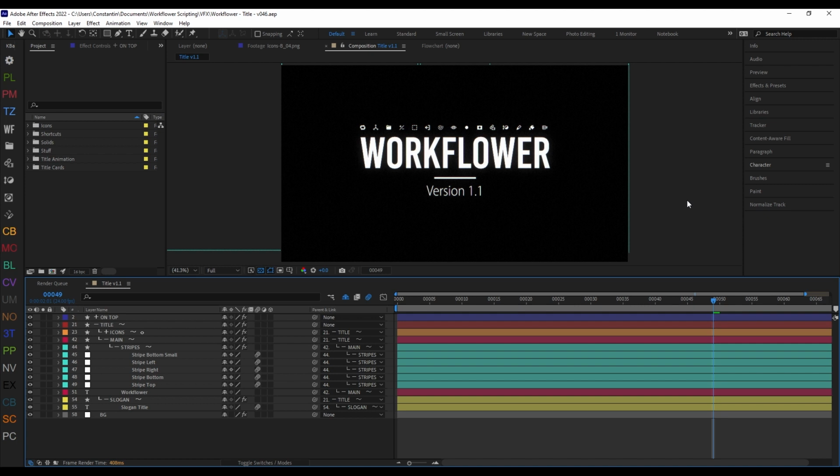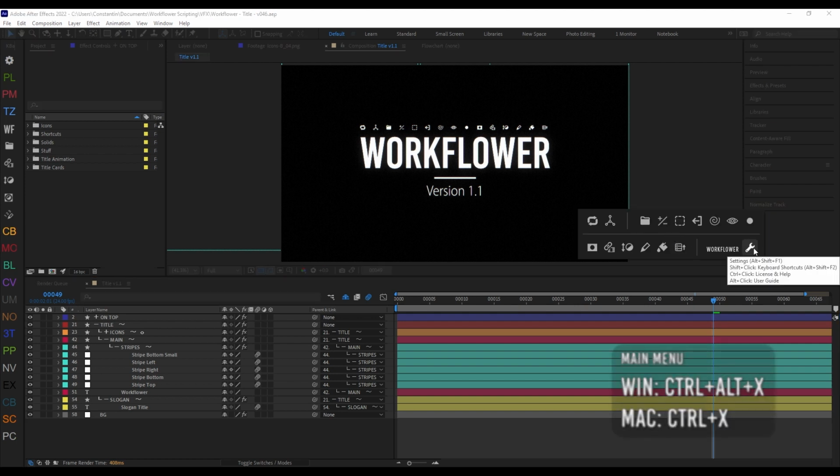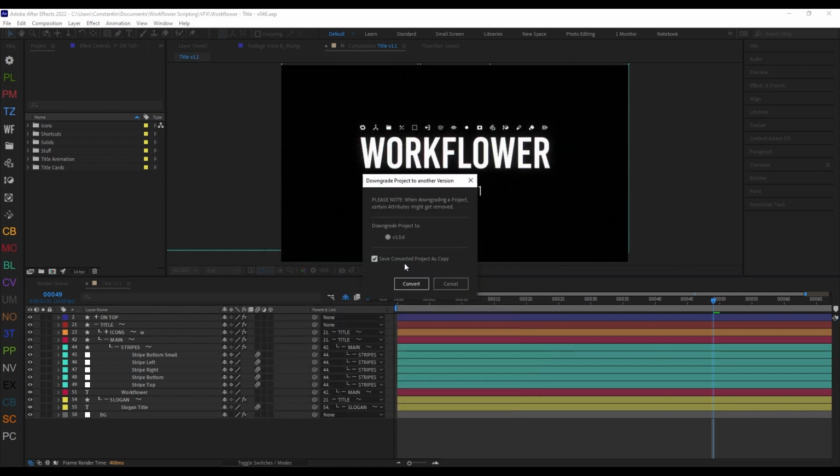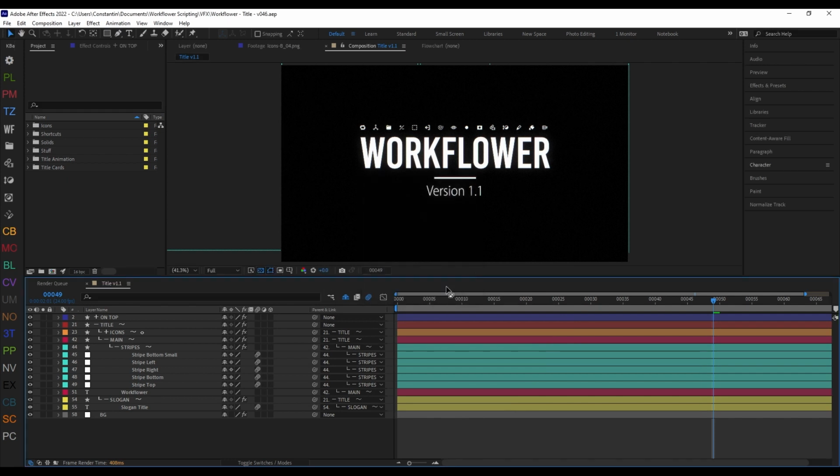Version 1.1 is not completely backwards compatible, so you can open up older projects, but if you still work in version 1.0.6 and you open up a project that was created with 1.1, certain things will not work. However, there is a possibility to downgrade your project, and you do that by going to the main menu and going to the settings. And then you have this option, convert project to older workflow version, and you have version 1.0.6 there. I don't want to do that in this case because I want to show you version 1.1. So let's dive right in.